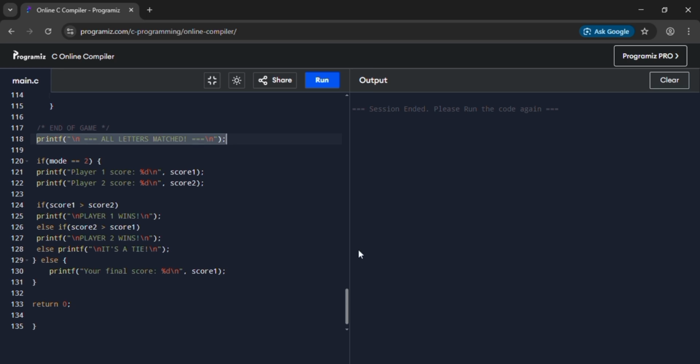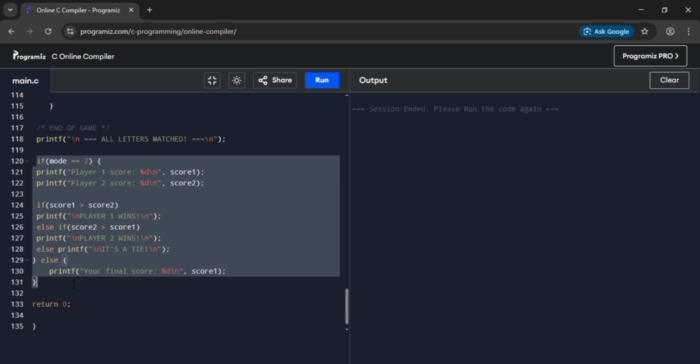And the last here. Like finally, we show score. So score 1 and score 2 are used to decide who wins in two-player mode. So if single player, we just show score 1. So conditional statements compare scores and declare winner or tie. So this block gives closure again, so it shows results and rewards players.